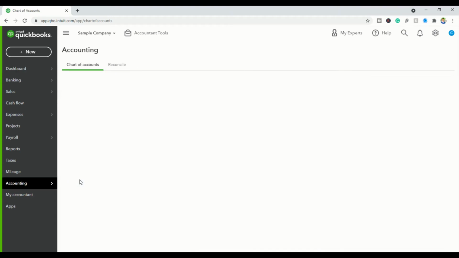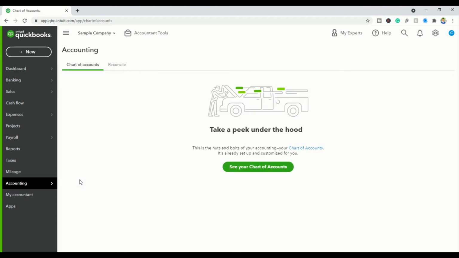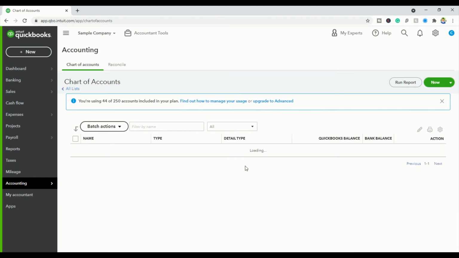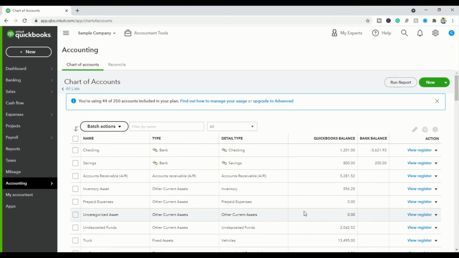You have to make sure that you set your chart of accounts up. So I'll click see my chart of accounts. Obviously this is a sample company, so it already has one in, but QuickBooks will generate one too for you. Obviously yours would not have any money or anything like that. This is just a QuickBooks sample company I'm using, so that's why you're going to see these numbers here.